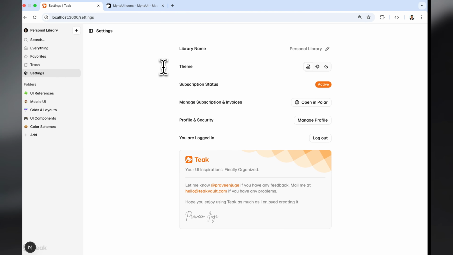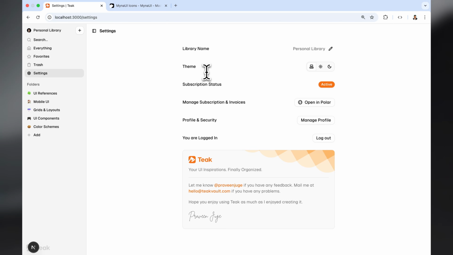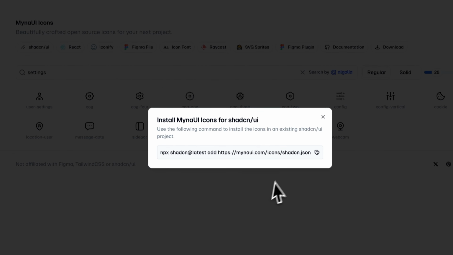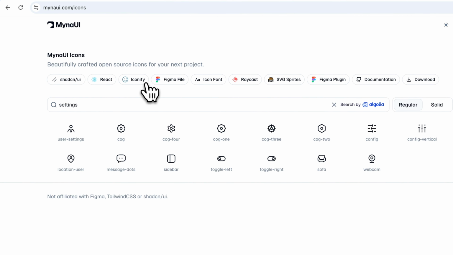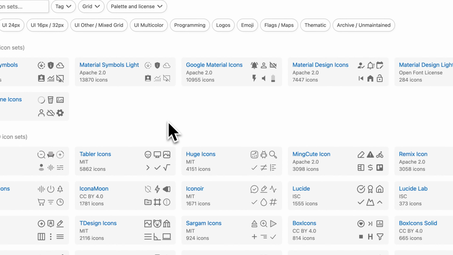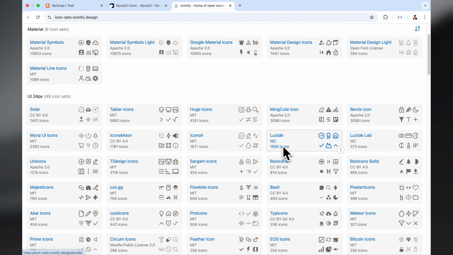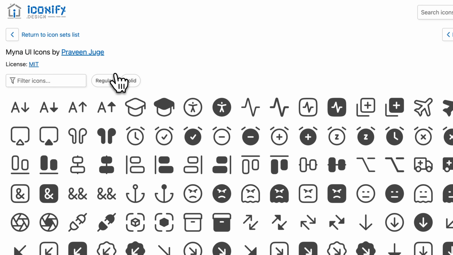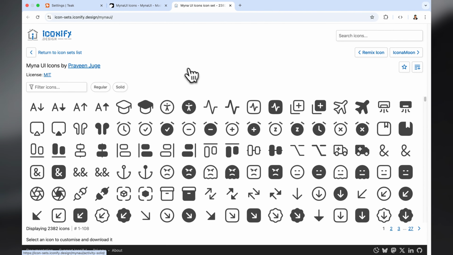You can just go and add that icon, install MynaUI icons from shadcn, or even the React library, or even Iconify. It's like a collection of all the icon packages. So you have lots of icon packages and MynaUI icons. It's simple to install, and you'll have not only MynaUI icons, you have loads of things.